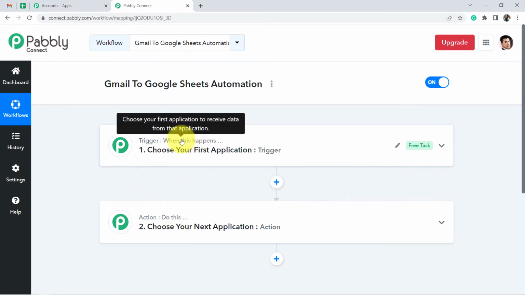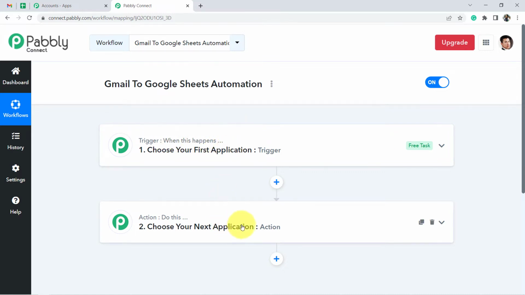Let me tell you an example. Whenever a sale happens in a payment gateway application, send an email via the Gmail application. When a form is submitted, let's say in the Google Forms application, send a file via the Google Drive application. According to our use case, whenever you receive a specific email, add it to Google Sheets.